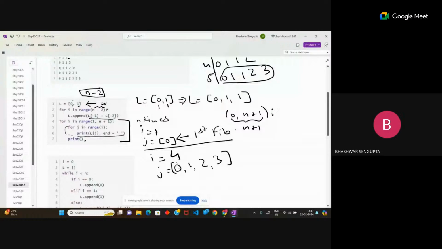So based on this explanation of this option, is this option correct? Does it give the desired output? Yes, it will give. Yeah, this one is a correct option.